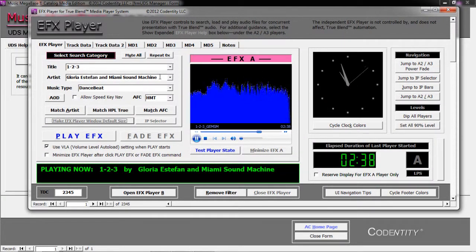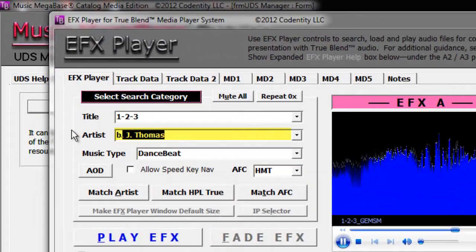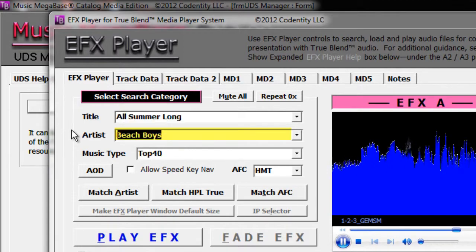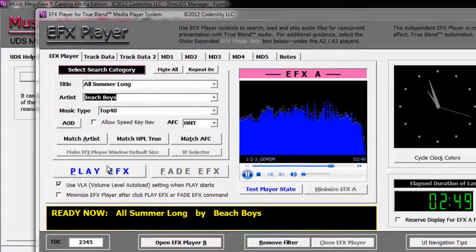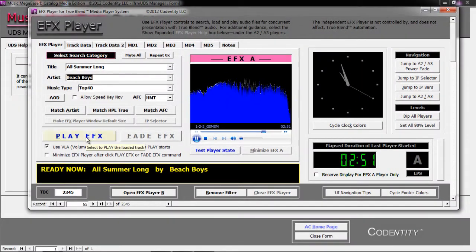Let's go ahead and I'll highlight the artist box, and I'll begin typing Beach Boys and hit enter. I'll go ahead and use that all summer long. Now remember, if I click the play effects button, it starts that track instantly, but it always starts it in deck A. I'll demonstrate.